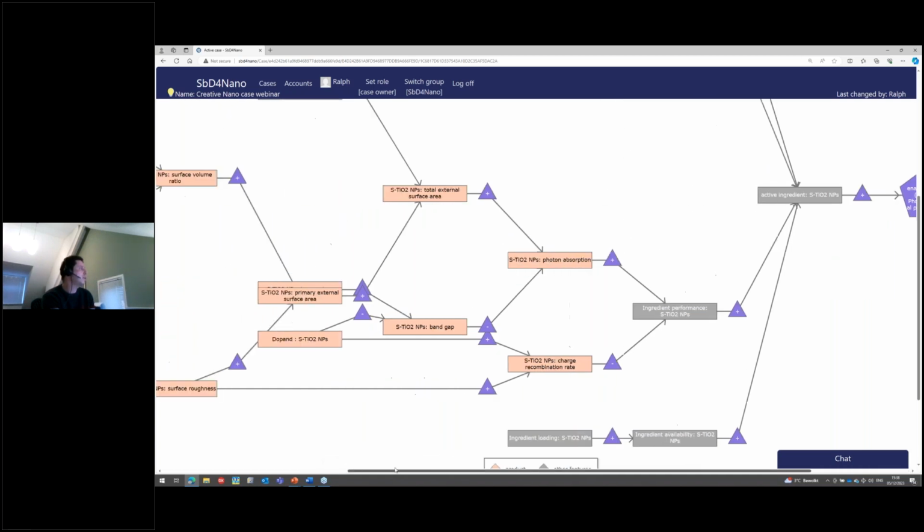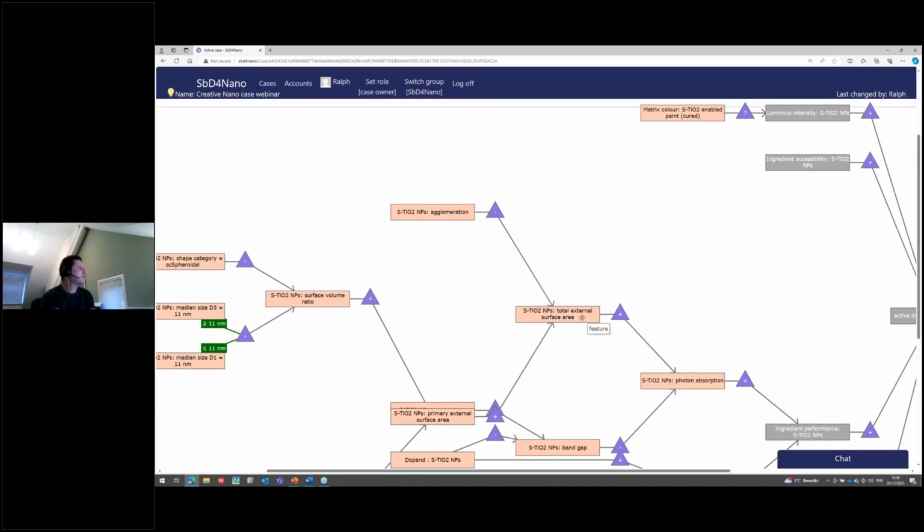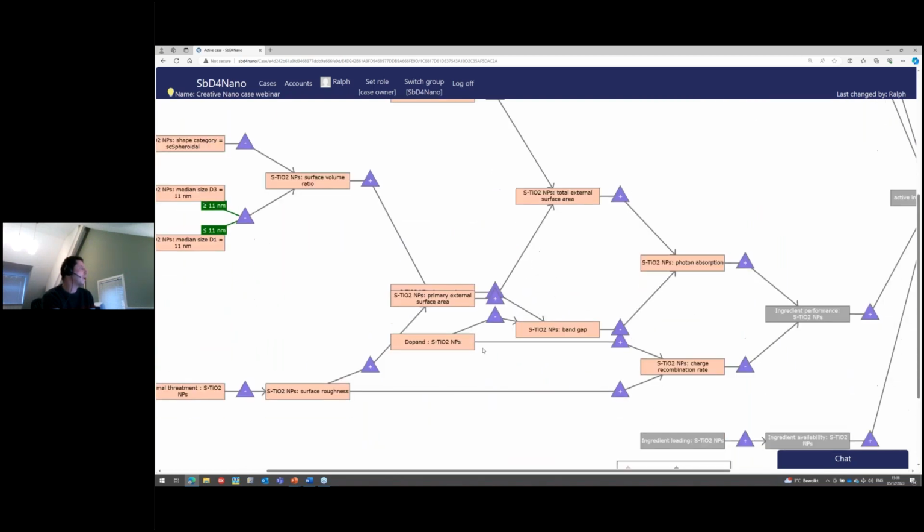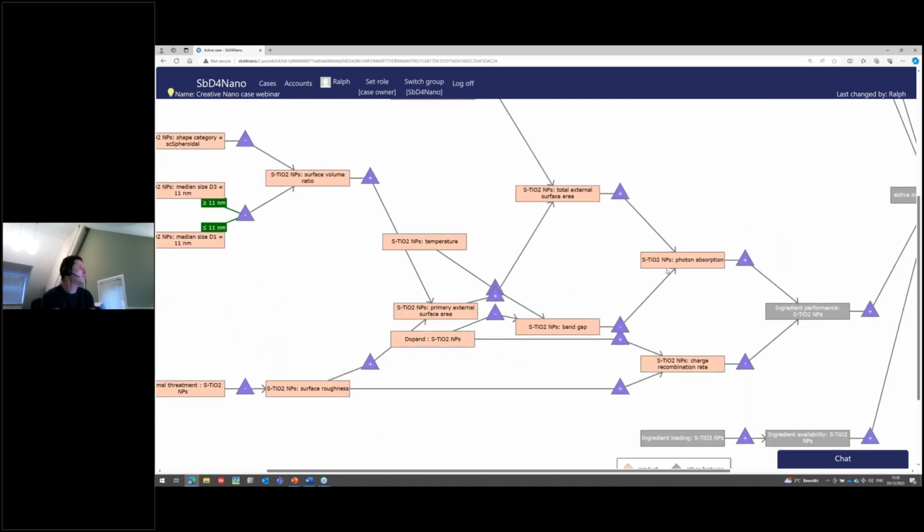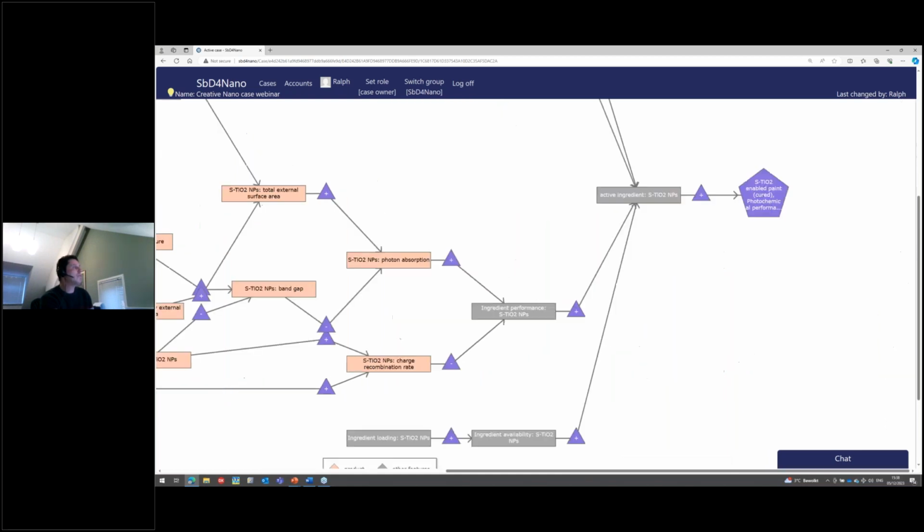And then you can see how, for instance, the change in surface area can contribute to a higher surface area, which will also promote more photons to be absorbed. You can see hypotheses related to the band gap, how a dopant can influence the charge recombination rate, but also the band gap. So here you can also have conflicting scenarios.